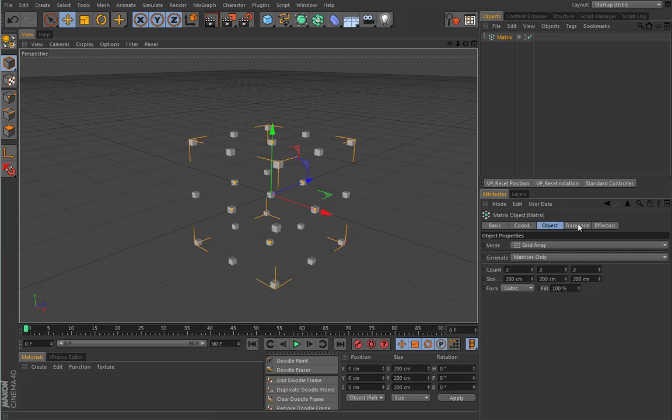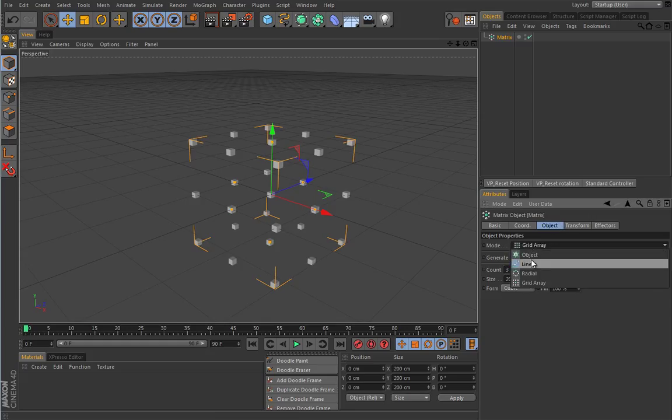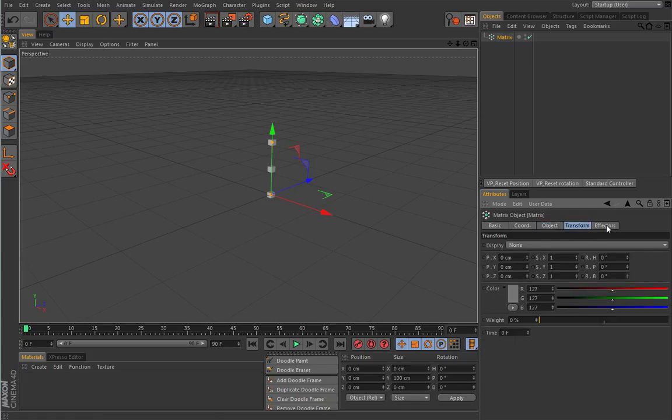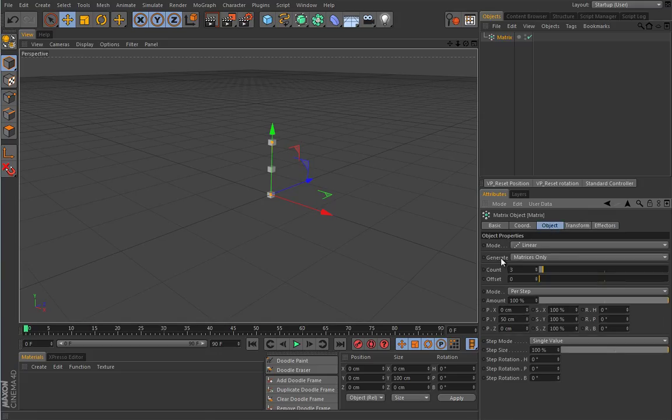So if you take a closer look here, you can find all these parameters. If you change this to, let's say, linear, you can find all the same parameters as for the cloner object. You also have the transform tab, you have the effector, so almost completely the same. The main difference is in what this matrix object generates.